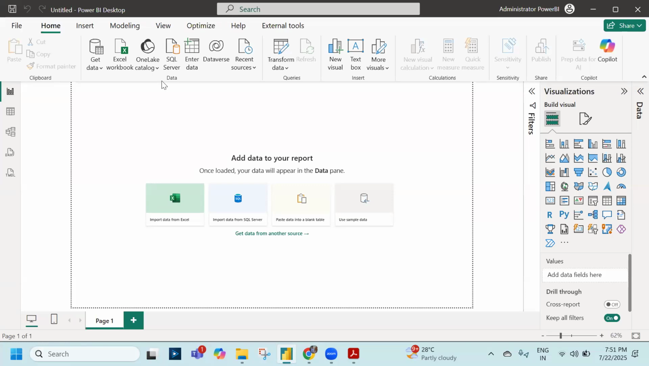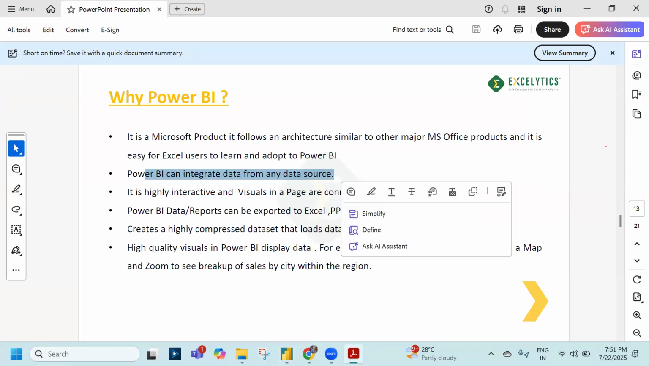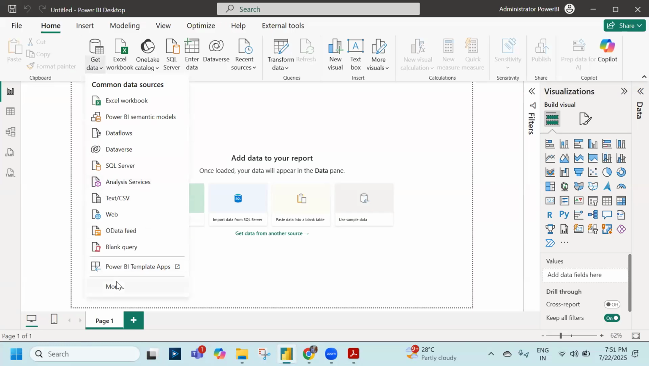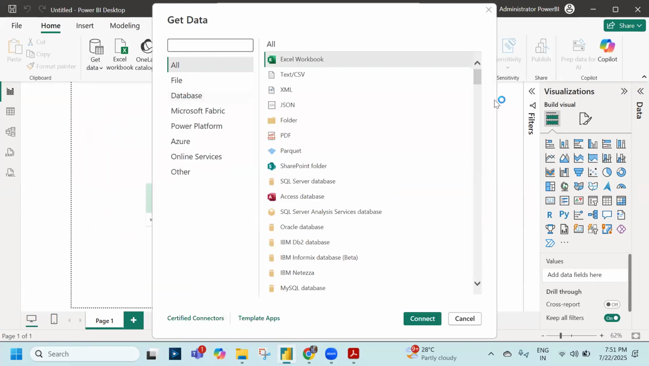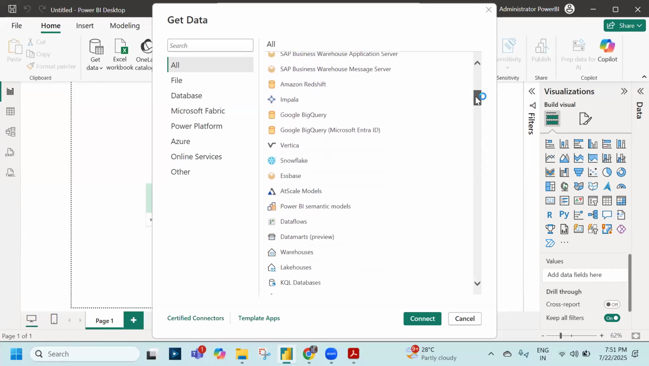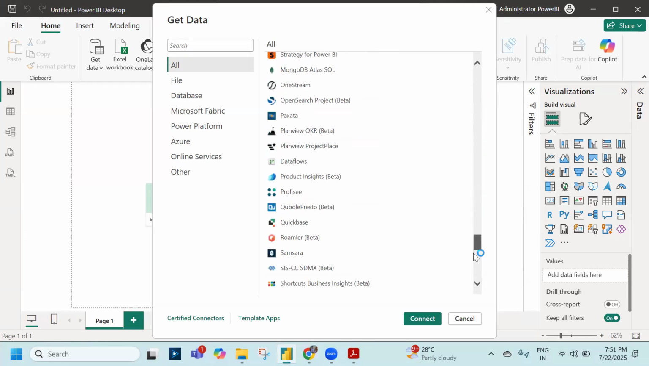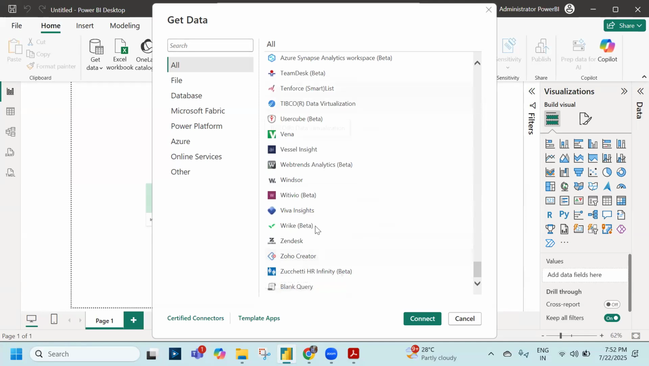Most users find learning Power BI easy because all of us have some idea about Excel. All those features you can directly implement in Power BI. And writing formulas is also very much similar. It can integrate data from any source: Excel, CSV, JSON, PDF, Oracle, SQL Server, SAP HANA, Google BigQuery, whatnot. You can happily connect, read the data from there and start creating reports.